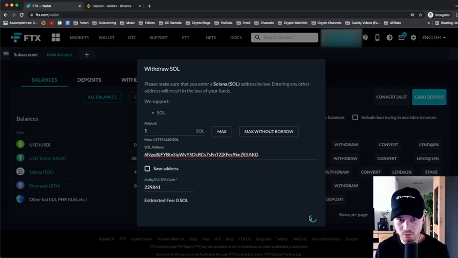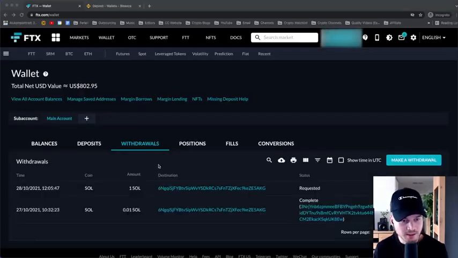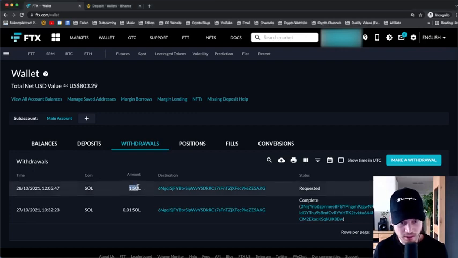So I can now click on withdraw right here. And now I can go to withdrawals. And I can see that the withdrawal of 1 Solana is requested right here. And now I just have to wait until it's going through and it has enough confirmations until I see it in my Binance account.